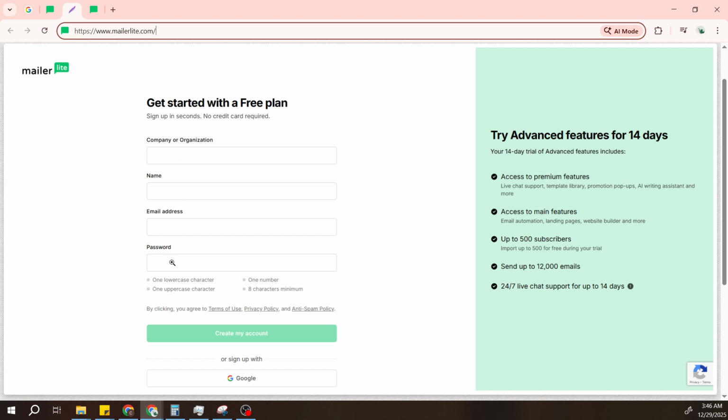Use a business email tied to your website if you have one. It helps with trust and deliverability later. Choose a unique password and keep it secure.